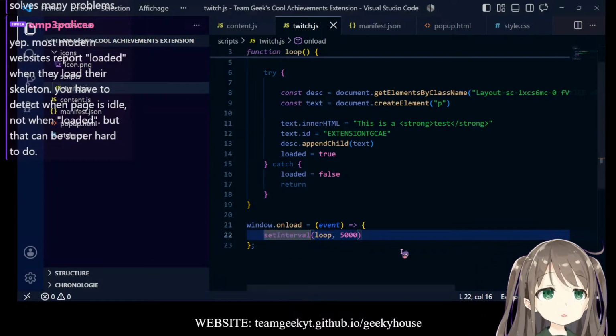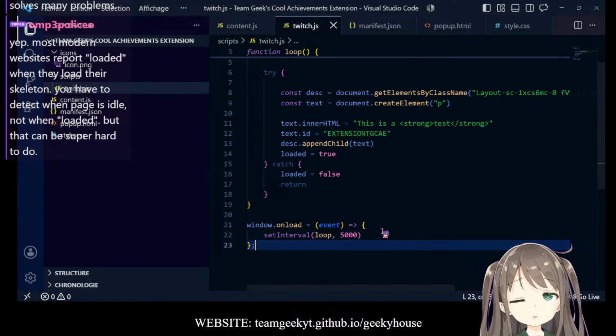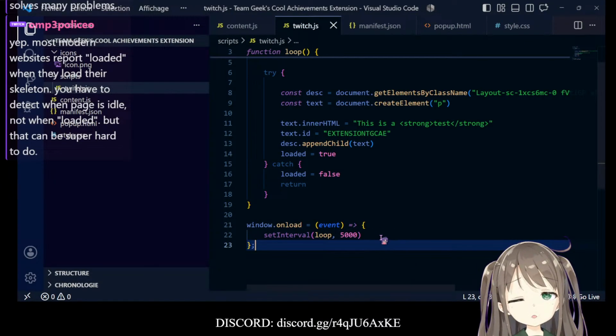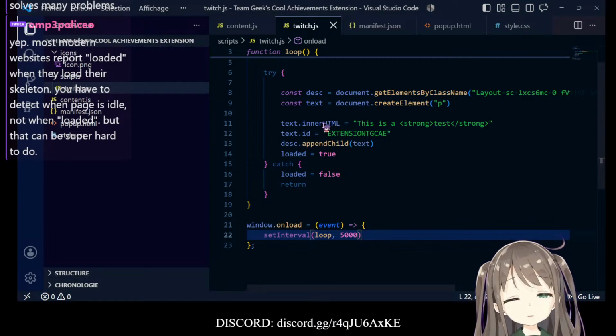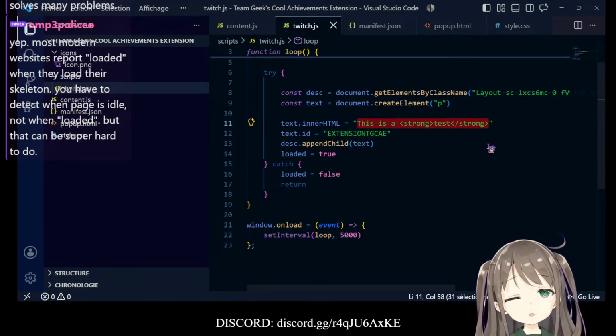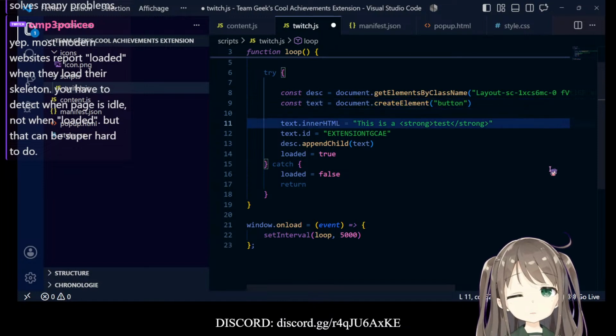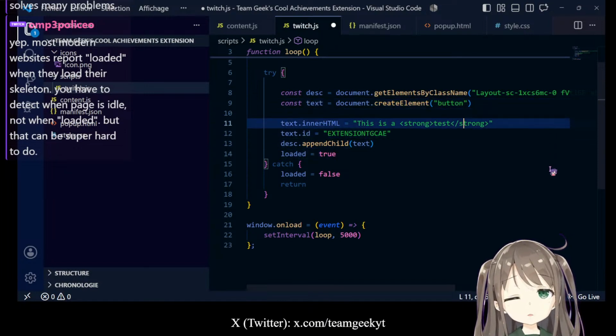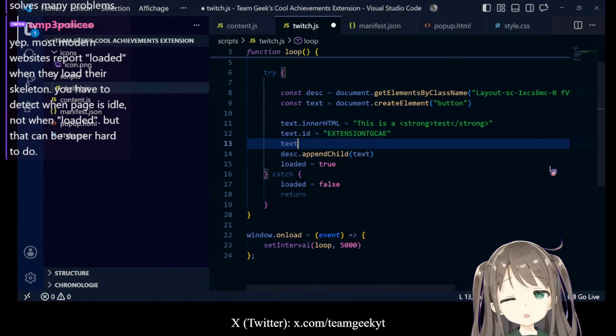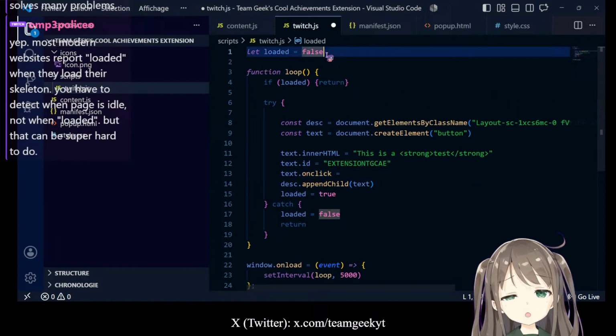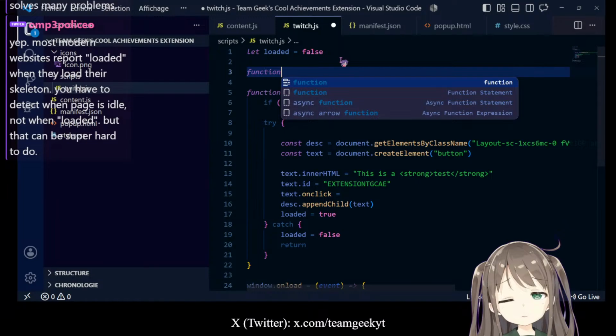Okay, I'm wondering something. I just want to try something. Right here we have the HTML thing. I want to replace the HTML by a button temporarily just to try something. Text dot on click. Okay, and we are going to execute a function.